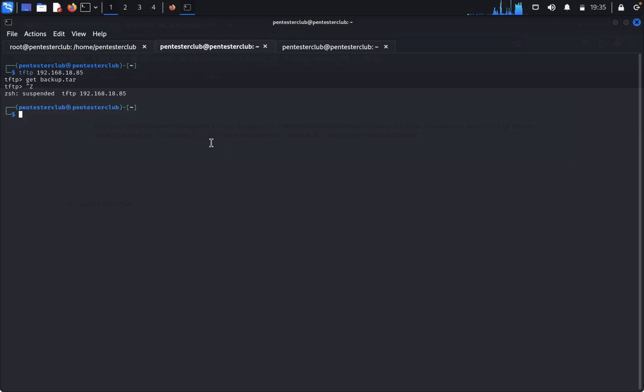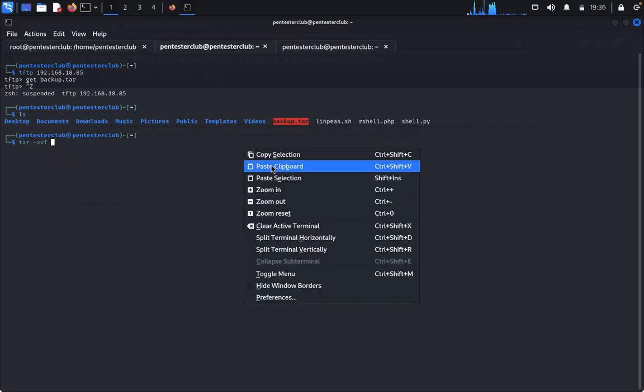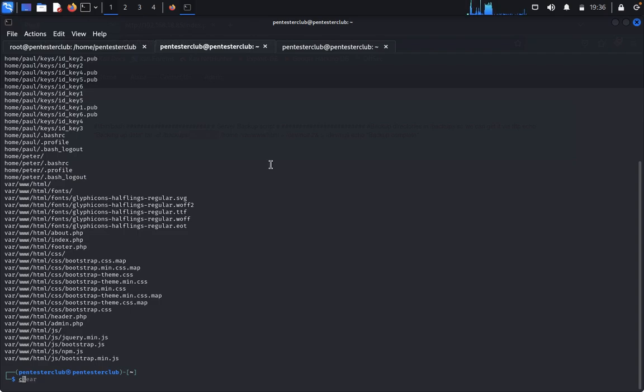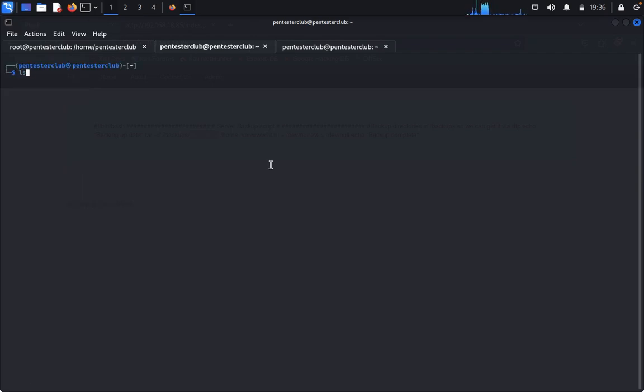Then I quit and type ls. Now I type tar -xvf, specify this file, just copy and paste it. I have got it, so now type ls.